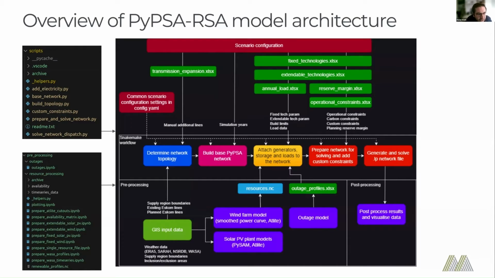So jumping back into what the PyPSA-RSA model actually entails. Essentially, it's just a series of, actually a very limited number of, Python scripts. And you'll see once you've synced the repository on GitHub, there's a folder called scripts, and there's only really a few limited Python scripts in here. There's something called helpers, add electricity, base network, build topology, a file for if you want to do any custom constraints, and the scripts to prepare and solve the network.